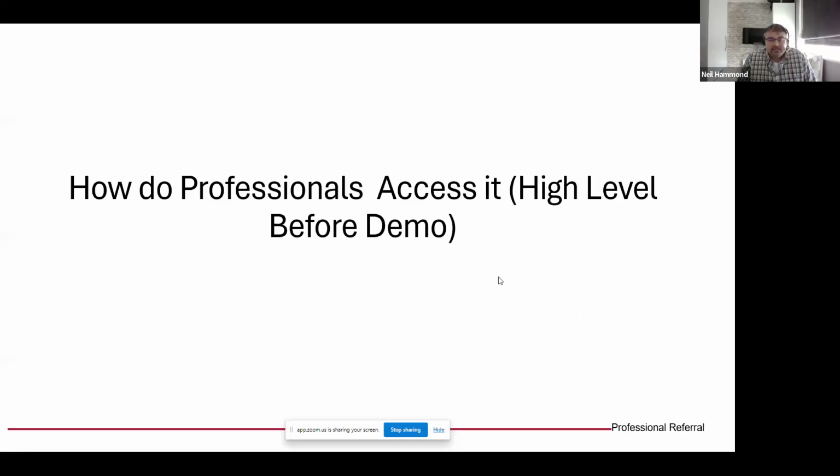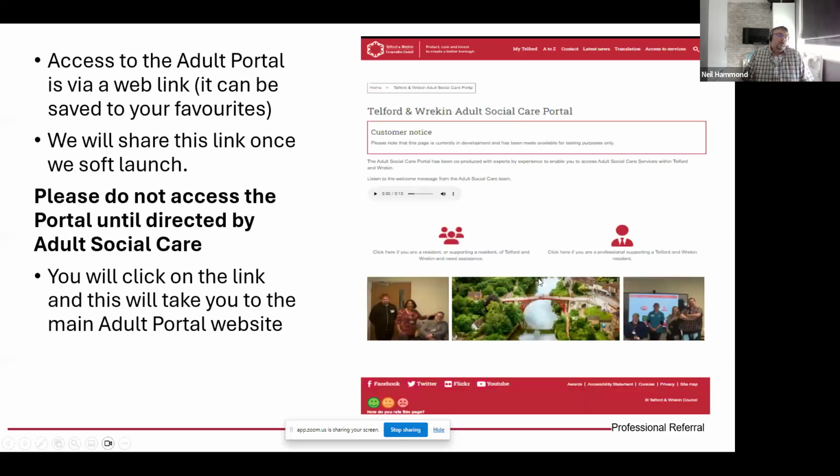So how do you access it? What I'm going to do now is show a few PowerPoint slides with some screenshots about how to access it, and then Lisa will do a bit of a live demonstration and talk through it in a little bit more detail. So access to the adult portal is via a web link, so it can be saved to your favorites.